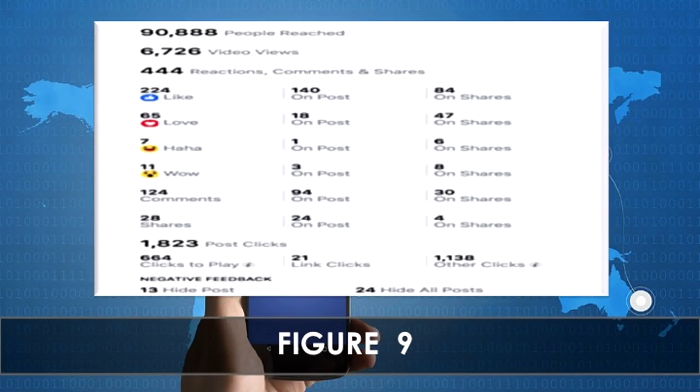In the Post Views tab, you can check out and see how many visitors you have reached during your live stream, total views, and the engagements that occurred throughout the live stream in the form of reactions, comments, and shares. You can also check out your post clicks, divided by clicks to play and link clicks. Any negative feedback in the form of hide post or unlike page can be seen in this section as well.